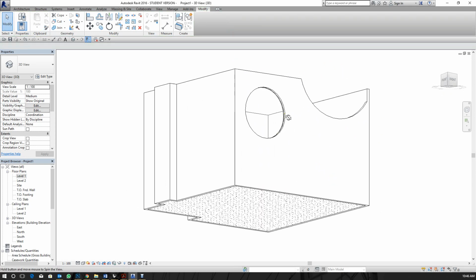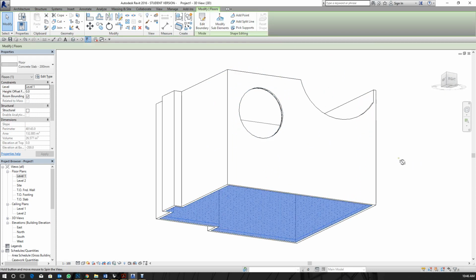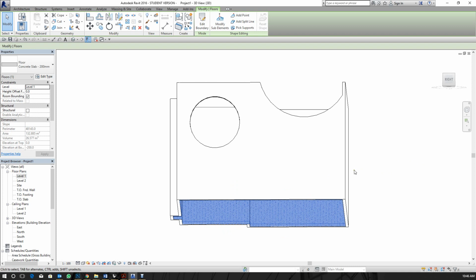Okay, once that is done, I can show you what the height offset does. If you select that floor that we've created, and let's say that floor is supposed to be 200 millimeters above the level that it is at now, you just select the floor, go to Height Offset, and enter 200, and it pushes that floor up.